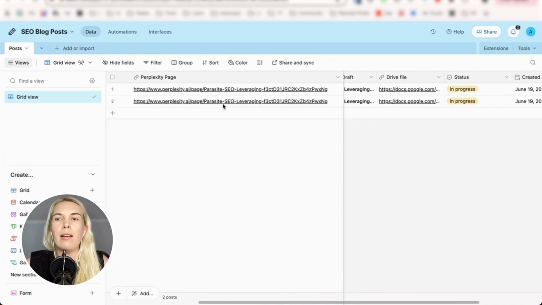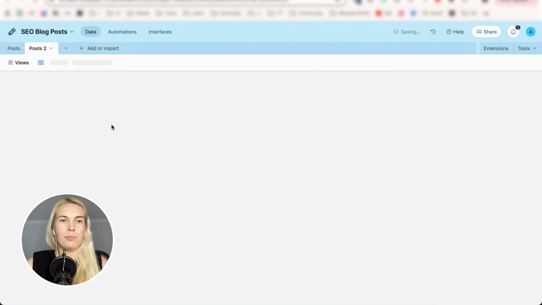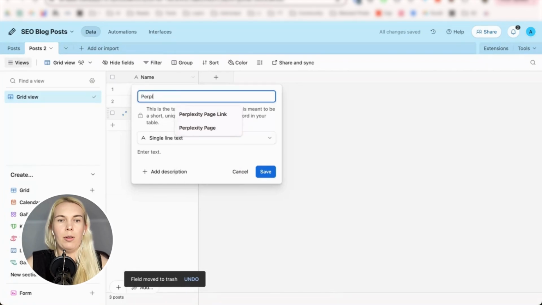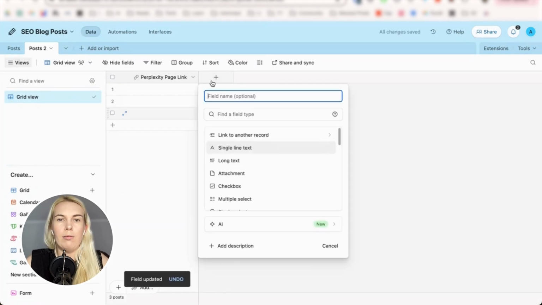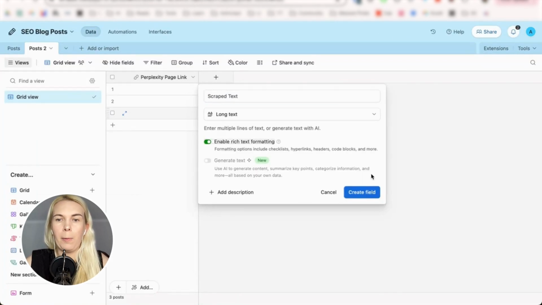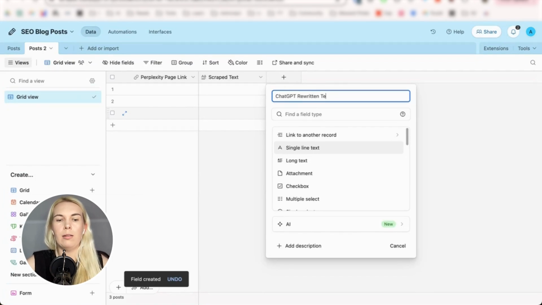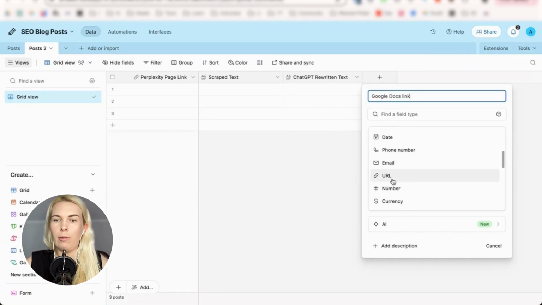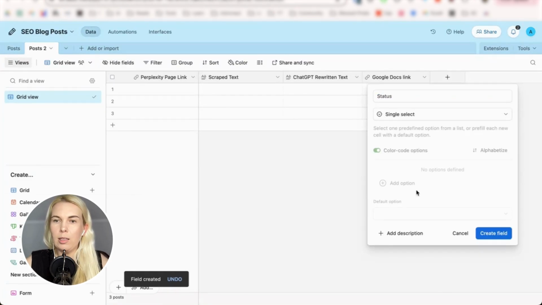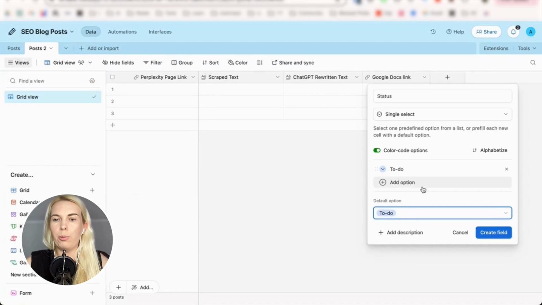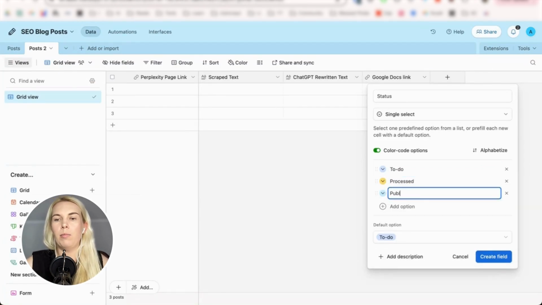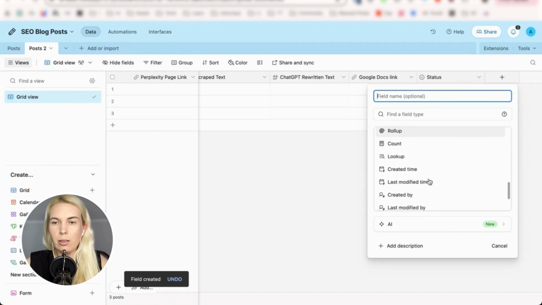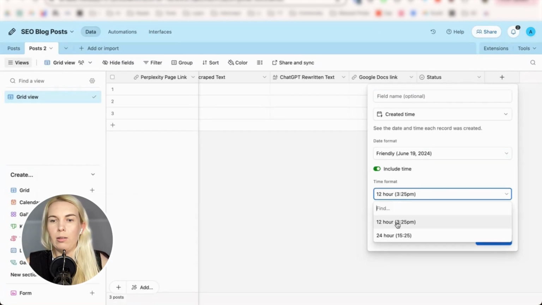I have this already set up here, but let's do a new one just to walk you through the whole process. Now let's delete all the fields. The main field is going to be the Perplexity page link. The field type is URL. We need the script. We need the ChatGPT field. Definitely enable rich text formatting. We also want the Google Docs link, URL, then status. Single select, with to do as the default option, then processed, and published. And the final field that we need is for the date, so we could trigger our automation. This is always needed. Create a time, make it the friendly 24-hour format.